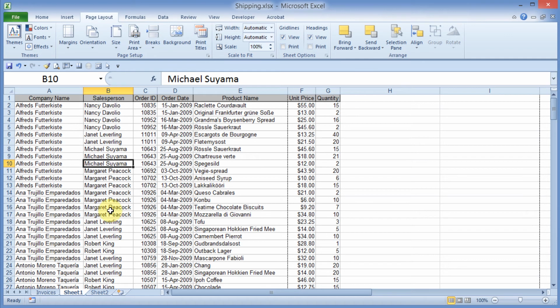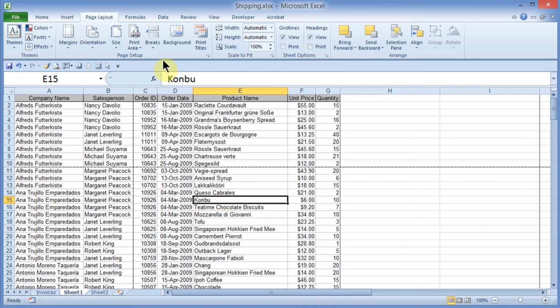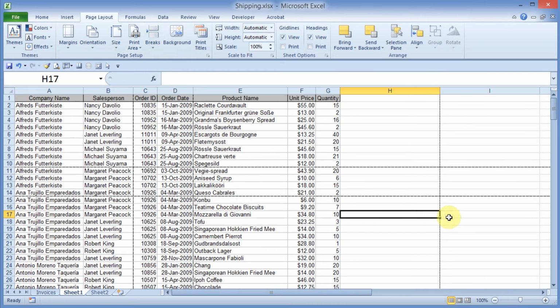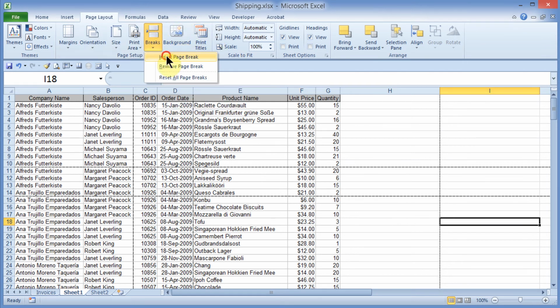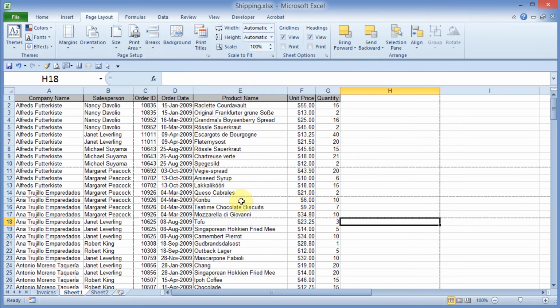Now, you might have a situation where there are all sorts of unruly page breaks on a worksheet for whatever reason. If I click here and choose to insert a page break, and I click here and choose to insert a page break, maybe I even come out here and choose to insert a page break, I get all kinds of odd breaks taking place here.